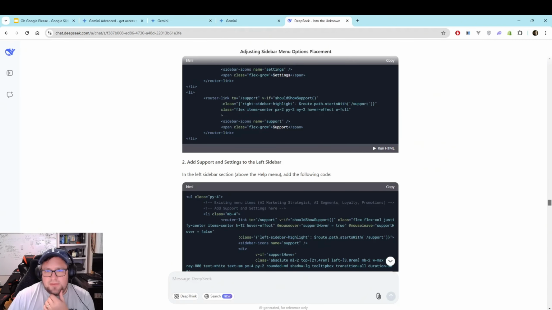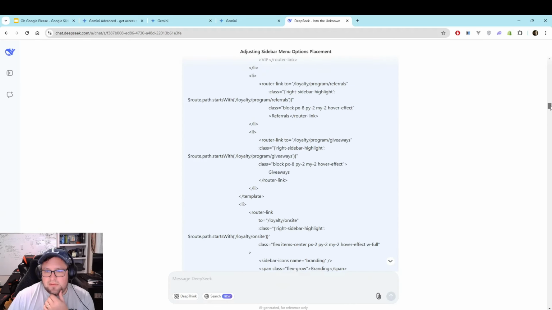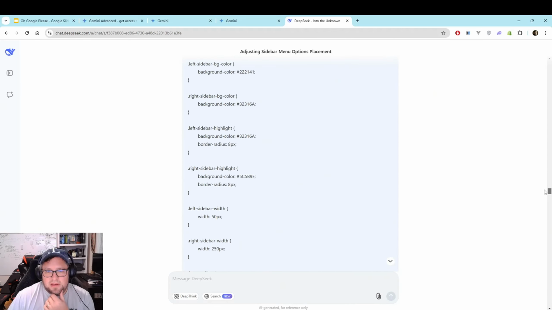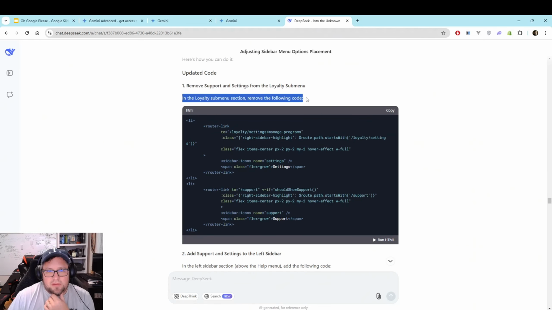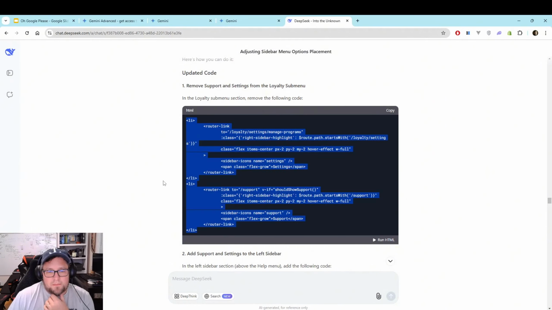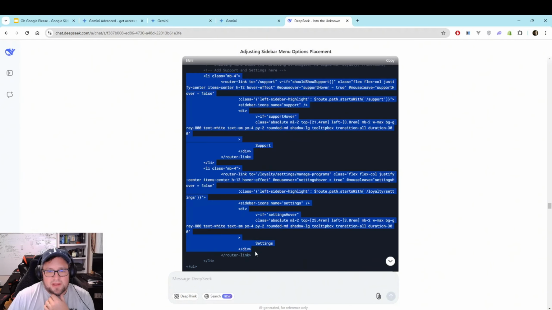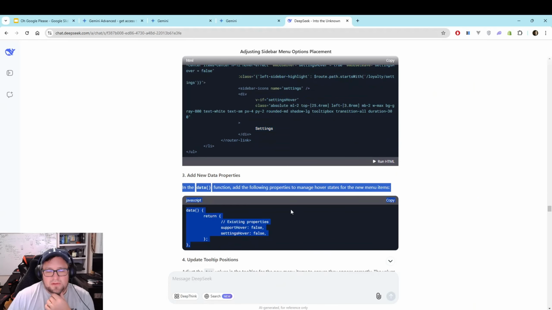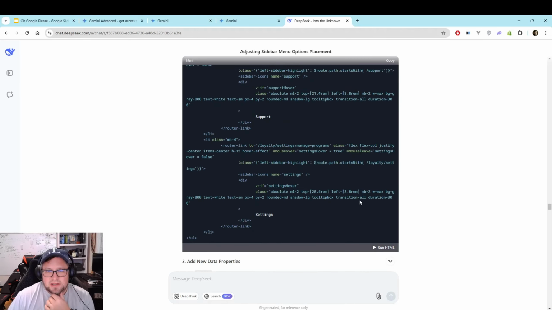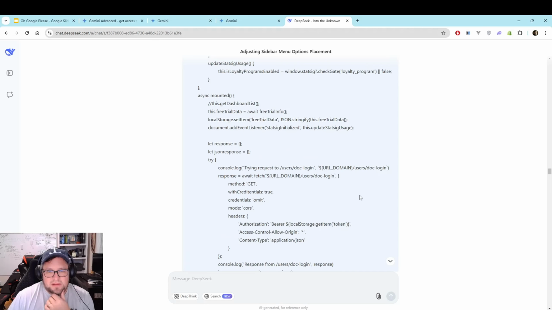And then in DeepSeek, let me just show you the question that I had here. Same exact question. Copy and paste it over here. Again, look at all that code that I put in there. And it says, in the loyalty submenu, remove the following code. Beautiful. In the left sidebar, above the help, add the following code. Absolutely beautiful. And then add the new data properties because I'm using Vue. And then update the tooltip position. Again, this is very simple, just HTML components.